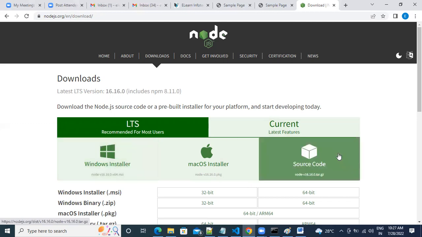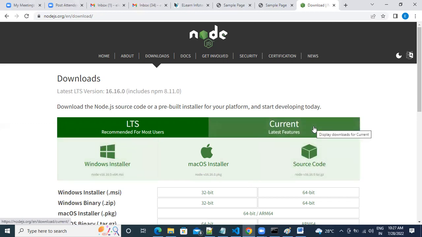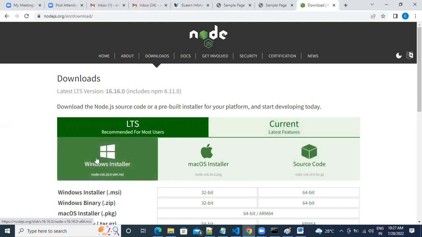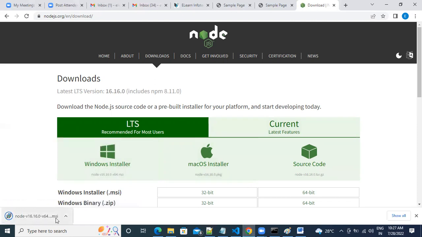If you want to do the practice, you can go to the latest version also, there is no problem. Now, depending upon your OS, you can download it. My OS is Windows, so we have to go to the Windows installation. If you click on this one, automatically one MSI file will be downloaded. What is meant by MSI? Microsoft Installer. This is completely a Microsoft installer related to Microsoft only.